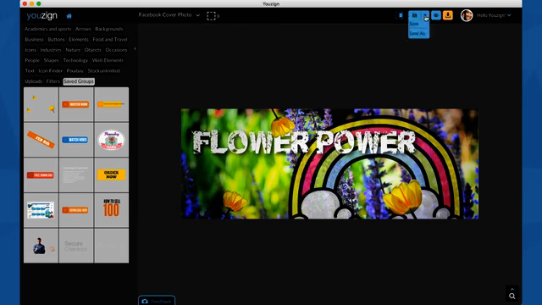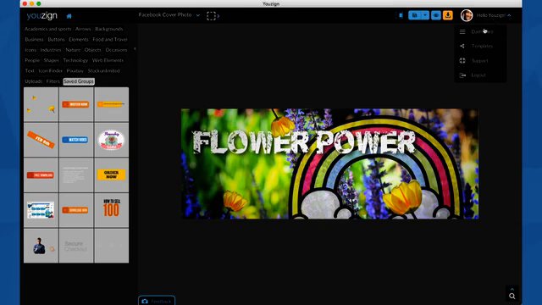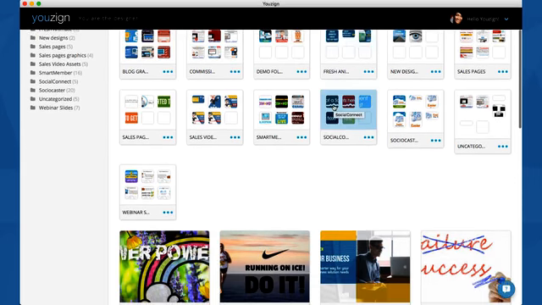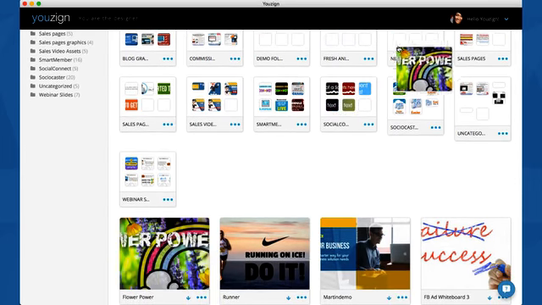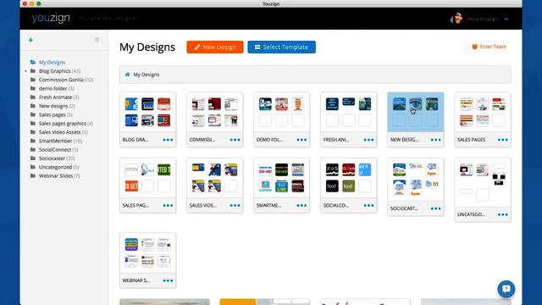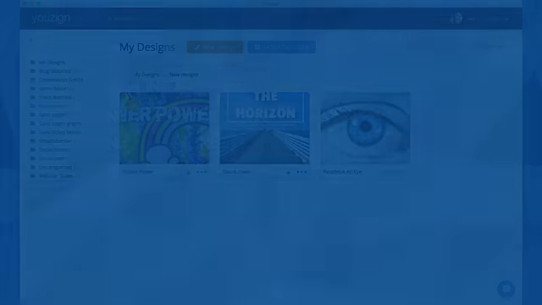So now I'll save my design once again, and it will get added to my dashboard in Youzign. Alright, and it's here already, so I'm just going to move it to the new design folder again. And that's it. As you can see, I was able to create 3 very nice looking designs in no time, thanks to Youzign. And I wanted to also show you how the WordPress integration works in Youzign.